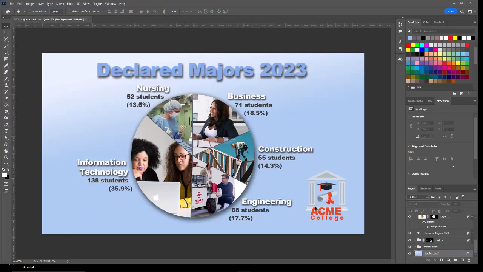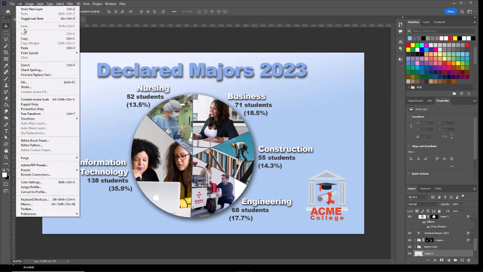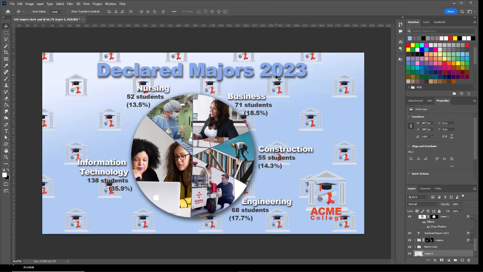Okay, so back on my chart image, I'm going to add a new layer. Choose Edit, Fill. I'm going to fill the pattern. I want to go find that logo that I just saved. And there's my logo in a seamless pattern. Now it looks really busy. So let's do a couple things to this.